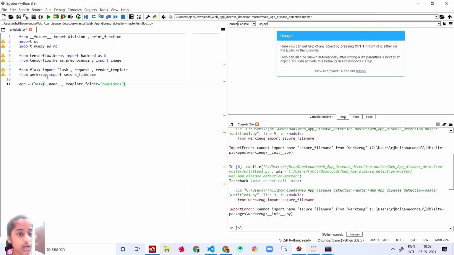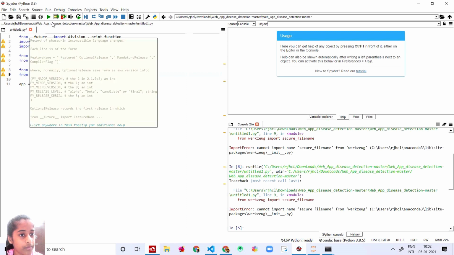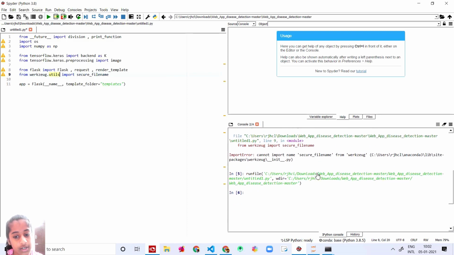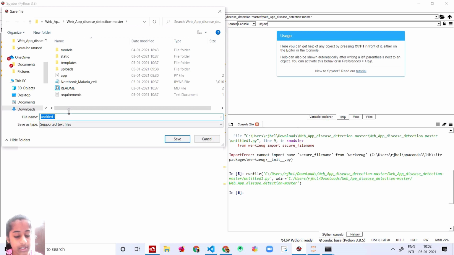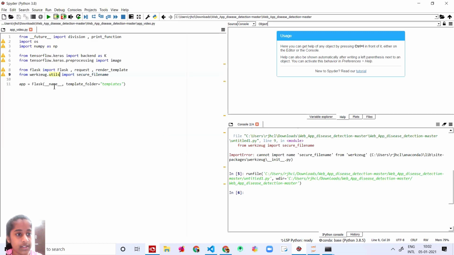So I'm going to import werkzeug.utils, from werkzeug.utils import. This should work. Yes, it worked. So after completing, let me save this file. I'm going to save this as app video, and I'm going to say save. Yes.